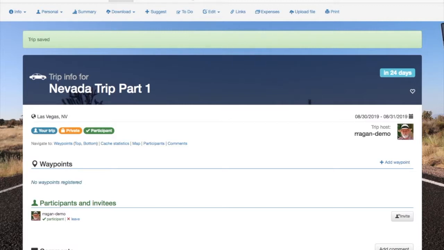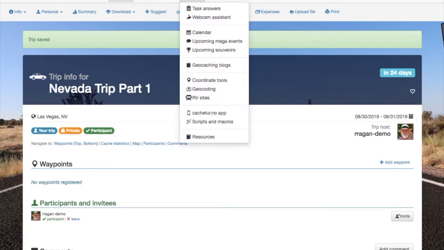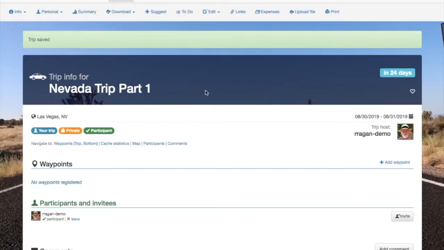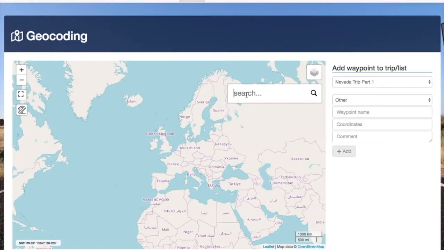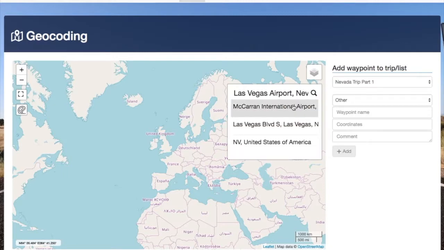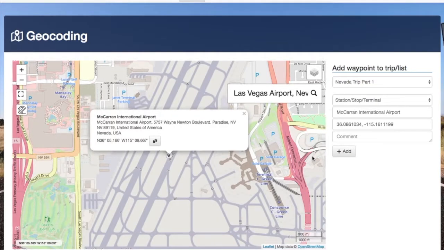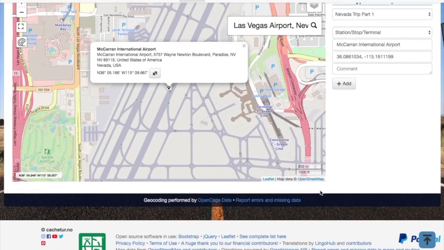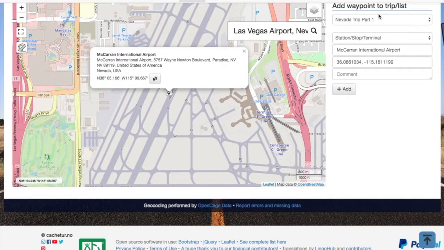So we'll use another tool that's part of Cachetur.no called the geocoding tool. Select that, and we will search for Las Vegas Airport, Nevada, I suppose. Let's be very specific. And there it is, McCarran International Airport. And we will add that to Nevada Trip Part 1 with the Add button.